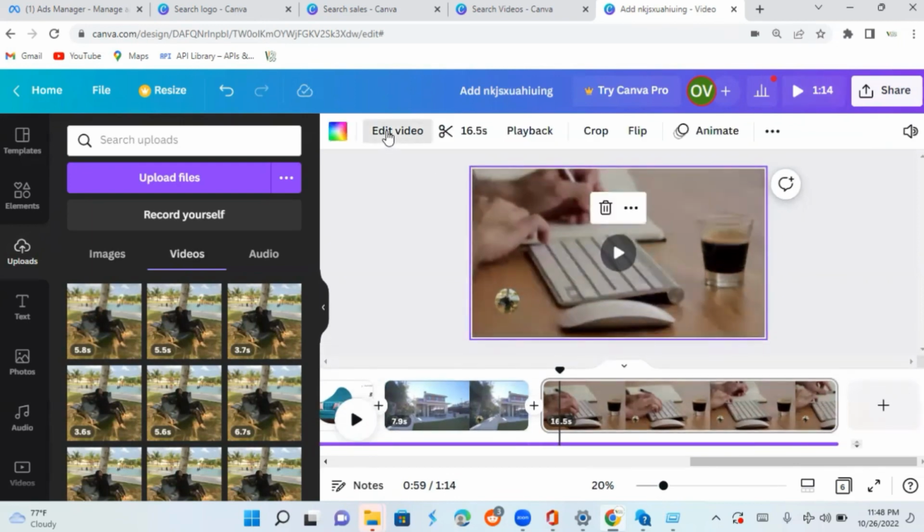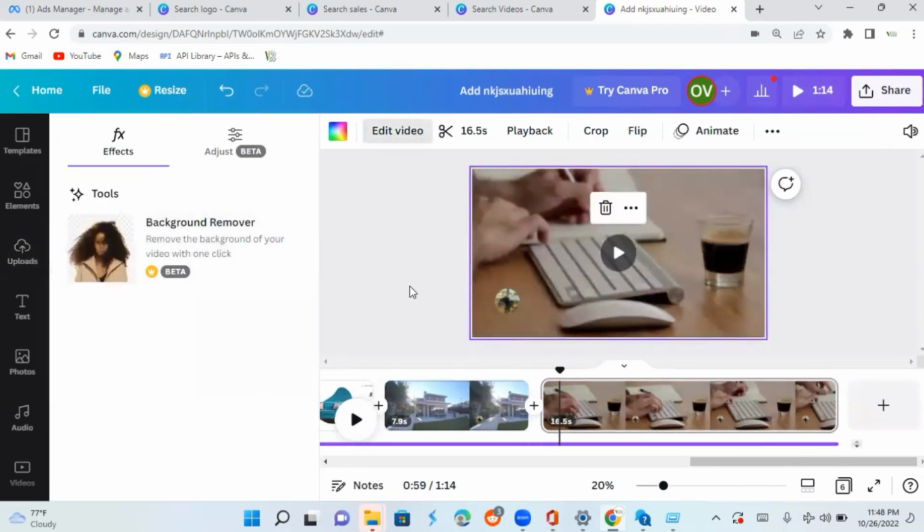All right. For editing the videos, you could even remove the background. Let me show you something else.